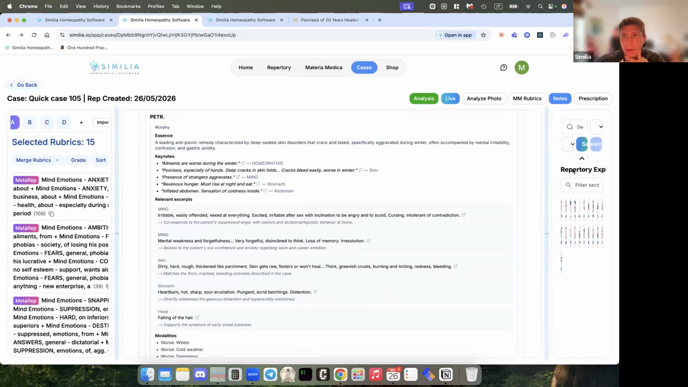Something, oh, there's a question. Does the AI actually understand hierarchy, essence, miasm, kingdoms, and modalities, or is it mainly semantic keyword matching? I think this is a very interesting question. And so in this case, I would say that the AI tries to understand. I cannot guarantee that it does.